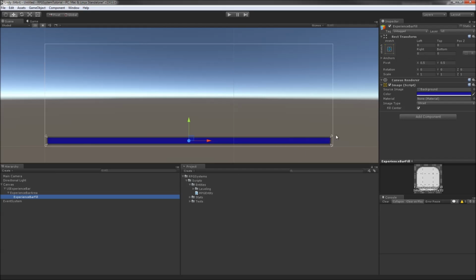So how we're going to be changing it in script anyway in a second is we're going to be taking this right value and we're going to modify it. So if we take the width of our experience bar area and subtract that from the right, we'll be at, well, pretty much this value. Then we can add how much experience we have to that value to increase it. So it'll slowly increase like that. But we want to leave it at 0 on our actual prefab.